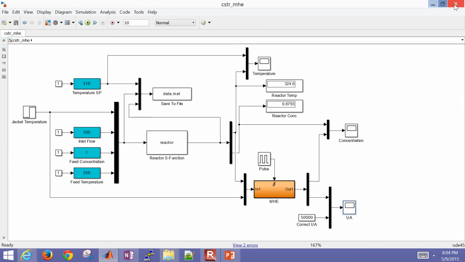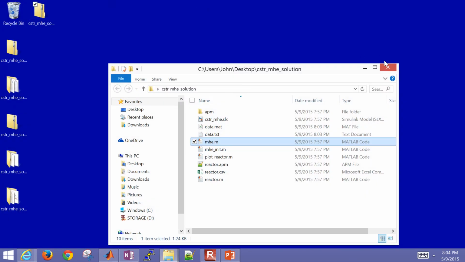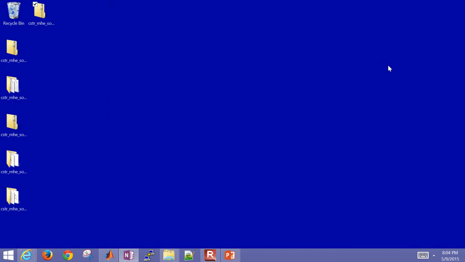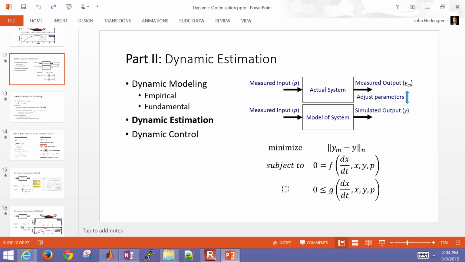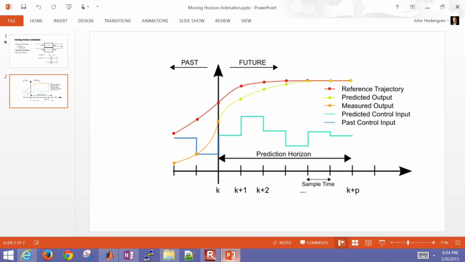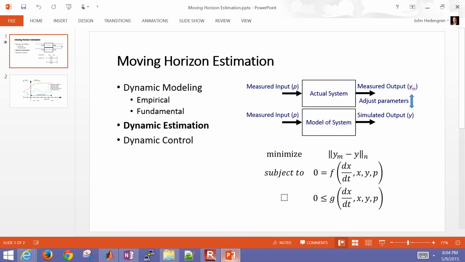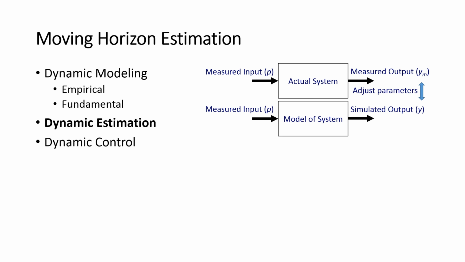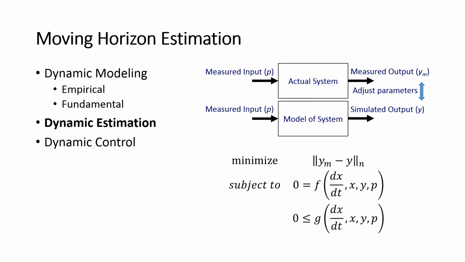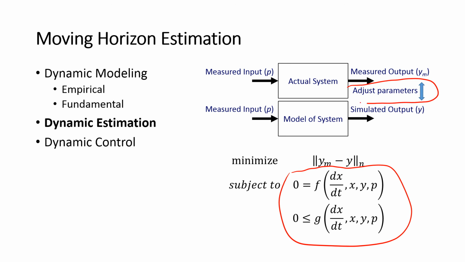Okay, so I'll go ahead and close this down. That concludes this tutorial demonstration on moving horizon estimation. Again, what we were doing is using this prediction and actual system and comparing the two, and then these were our model equations. Subject to those model equations, in this case a species balance and an energy balance, we're going to be adjusting the parameters of our model and the initial states in order to align the simulated output with the measured output.